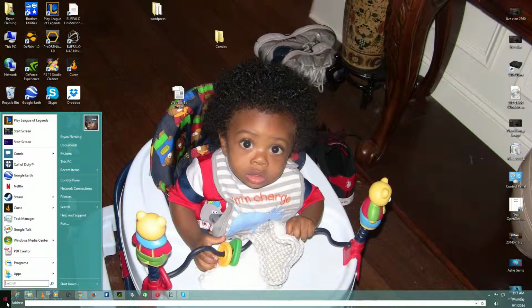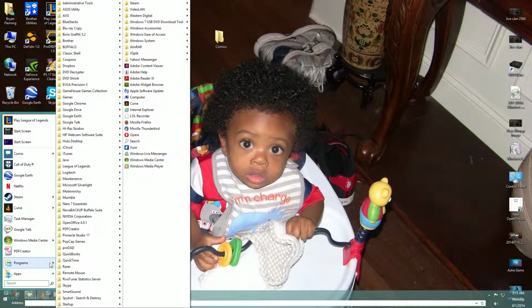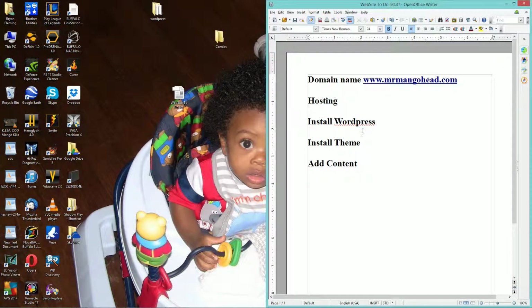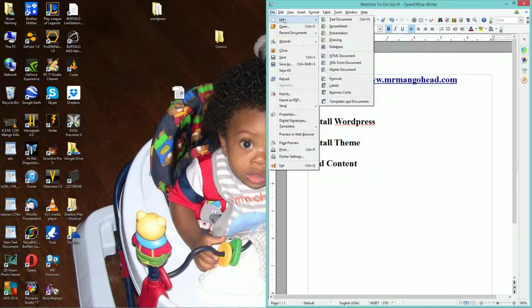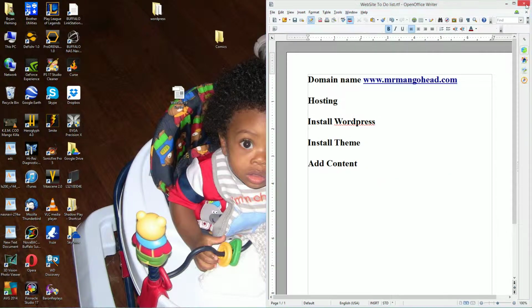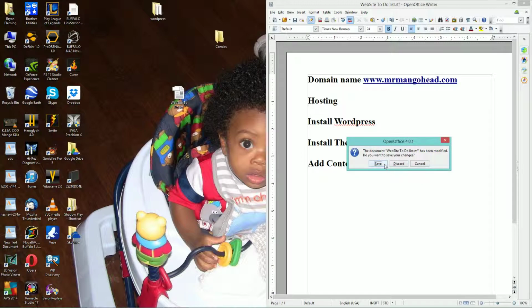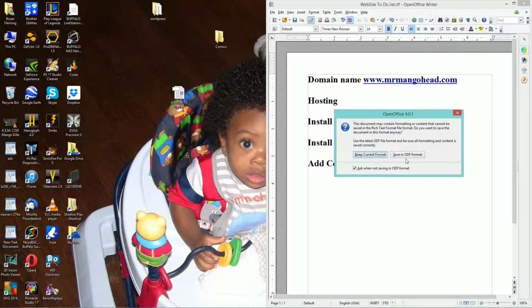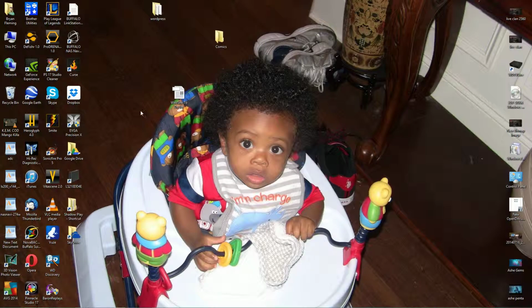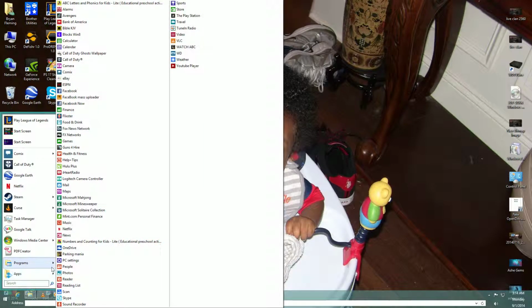So let me show you Open Office. I'm going to go to my Start menu, and I'm going to click All Programs. There it is, Open Office, and I'm going to click that. Okay, that's something else that I had up. Let me close that for a second. I want you to see how it looks when you open it from the Start menu.